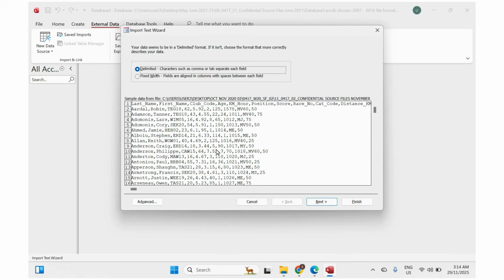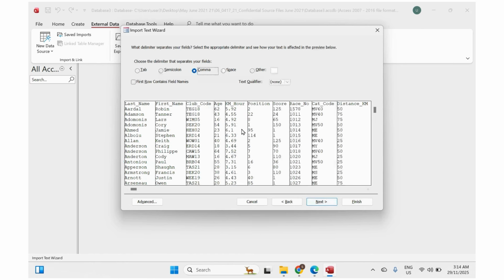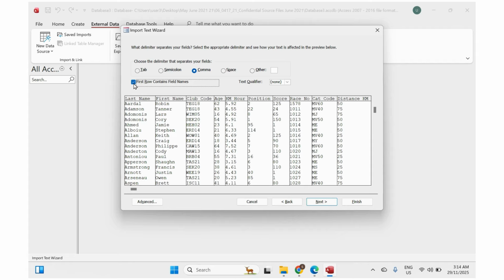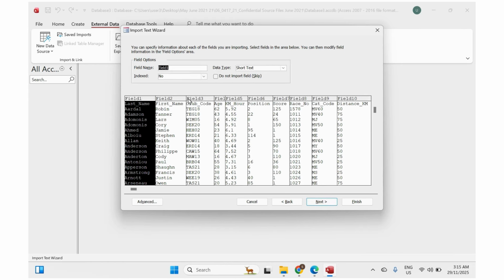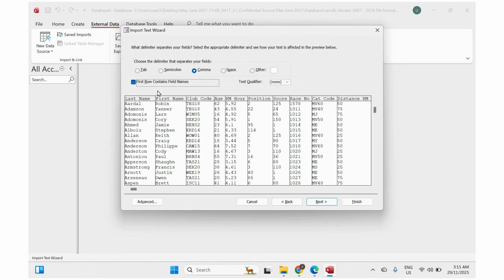Okay, here in the first view, you do not have to do anything. Next. Here, please remember to tick first row contains field names so that the first row becomes the field names. You tick here, or else if you didn't tick, what will happen is that when you go to next, it will change to field 1, field 2, field 3. If this happens, it means that you missed out some steps, you have to check back. So I will tick this first.